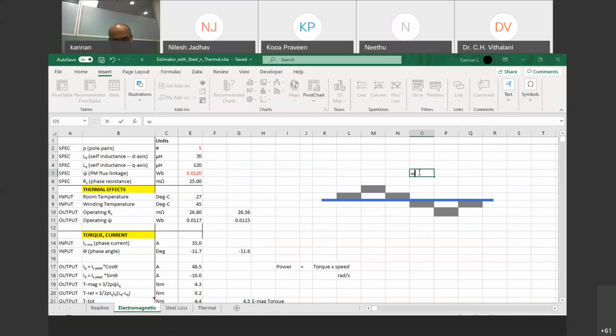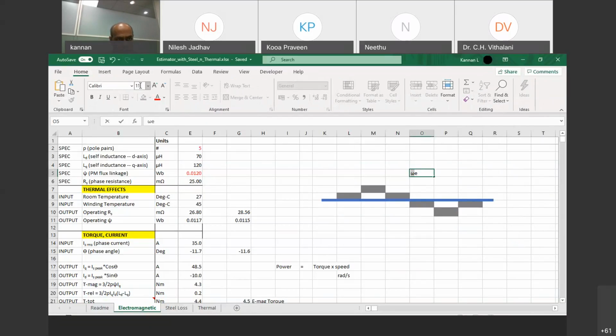What happened? Omega E. Are you able to see it clearly? I don't know. So omega E is the electrical frequency.